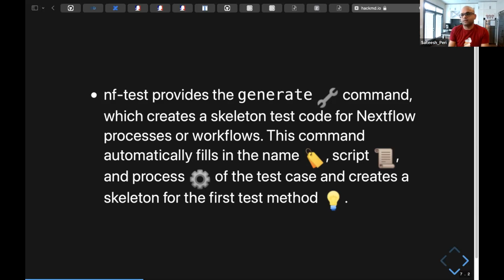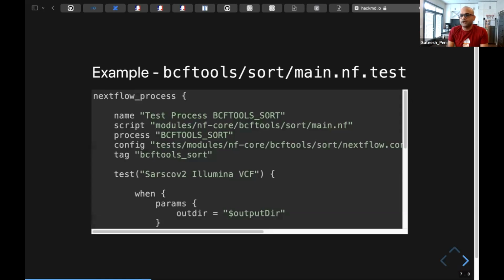So let's look at an example. If you scroll down, this is an example of an NF-test file. This is for BCFtools sort. All NF-test files are recognized by the .nf.test extension.